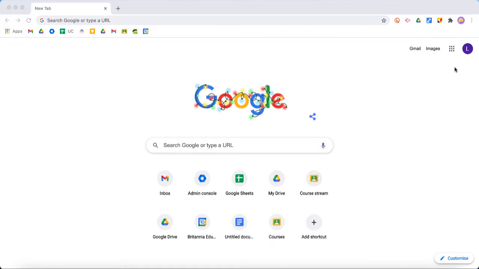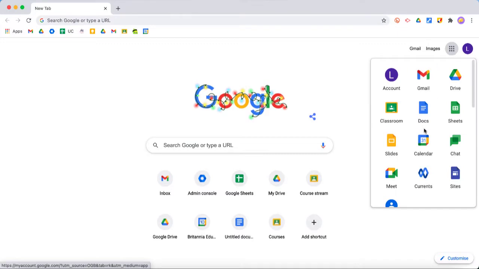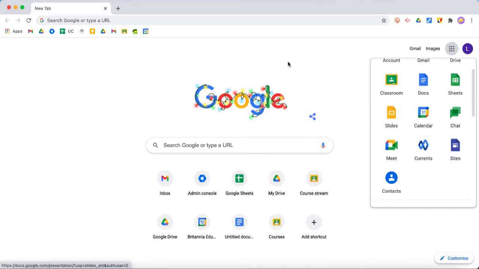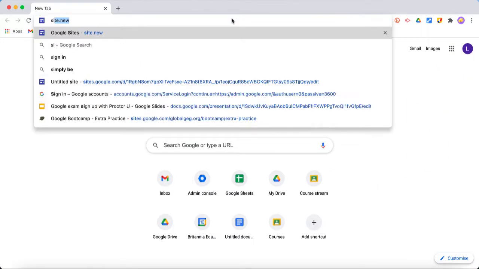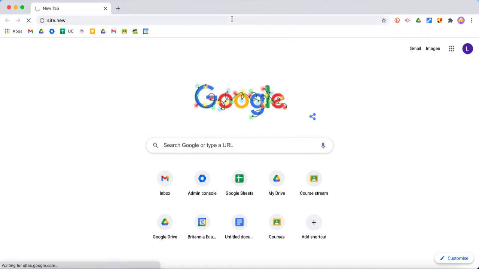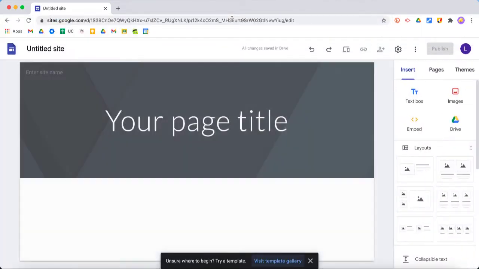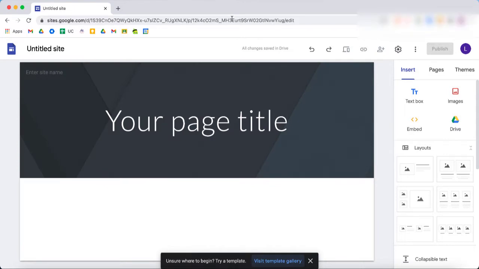So to get to Google Sites, as always, you could probably find it in the waffle, or the shortcut is site.new. And just like that, I've created a website. It's not live yet because I haven't published it, but I can publish it and I'll show you how to do that a little bit later.